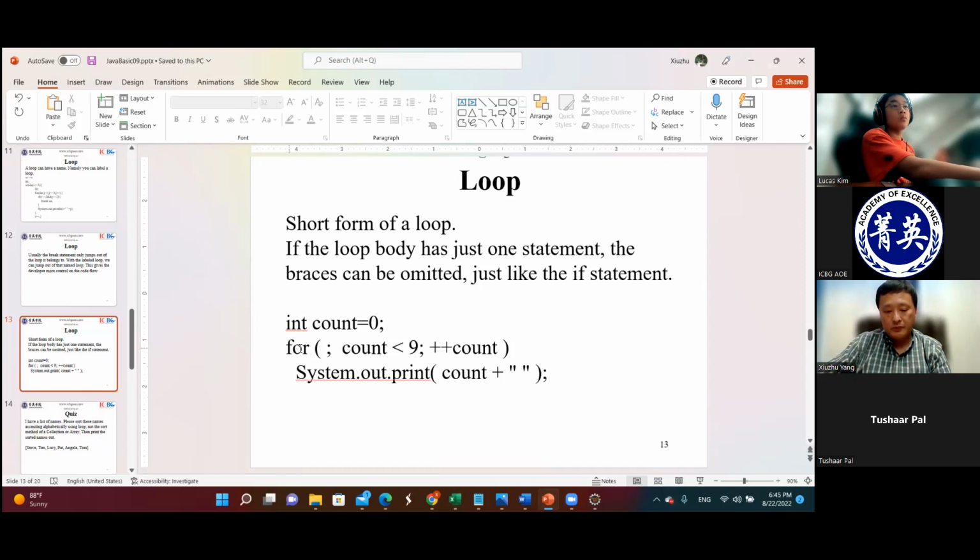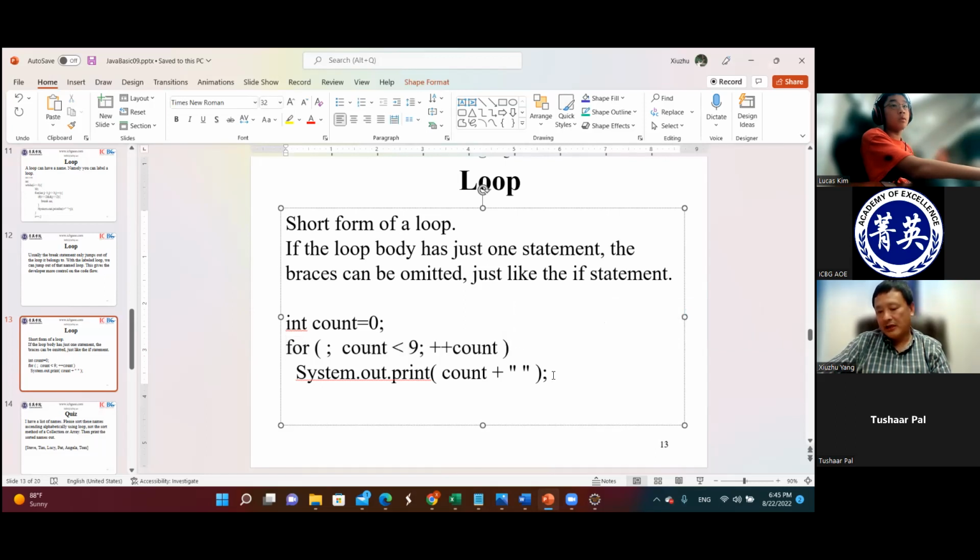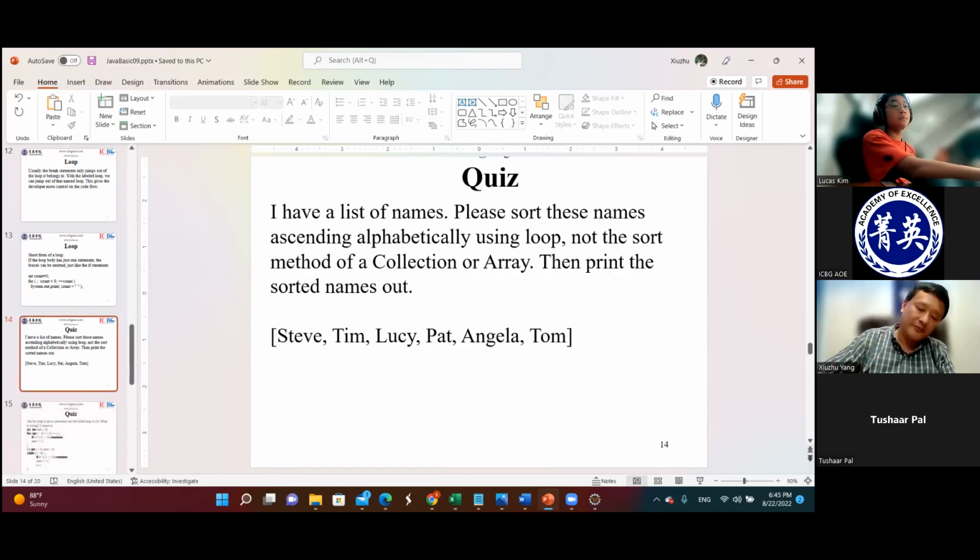You have the for loop. You do not see a brace here, and a brace is here. You do not see it. So this is the body. Okay. So that's the short form. It should be very straightforward. I think you guys should understand it.